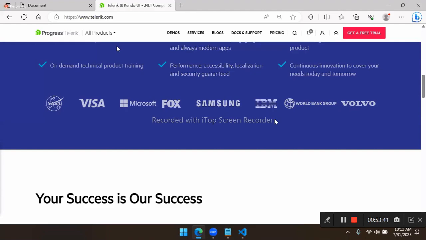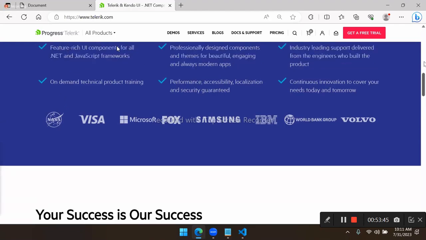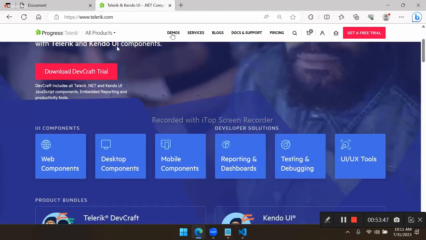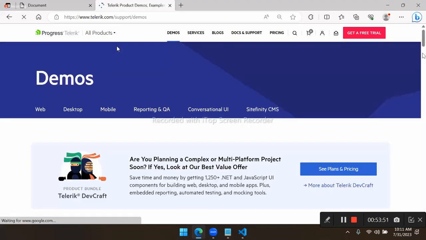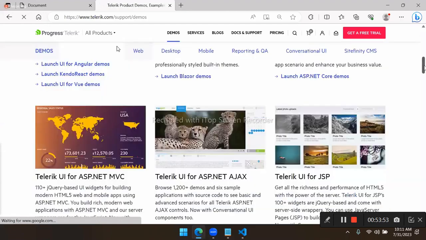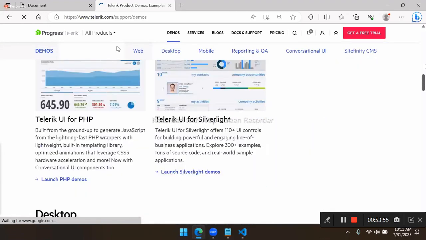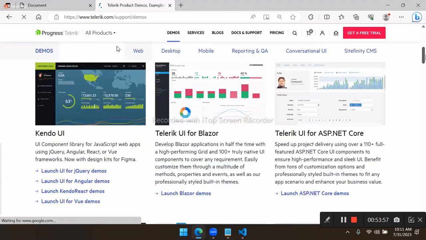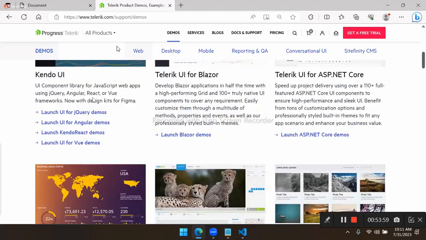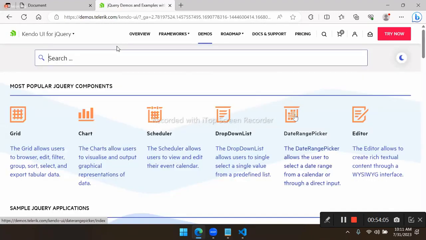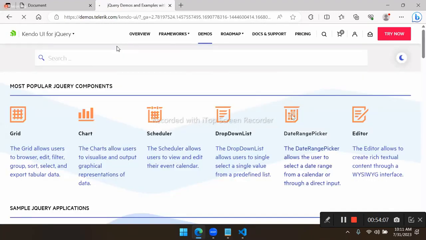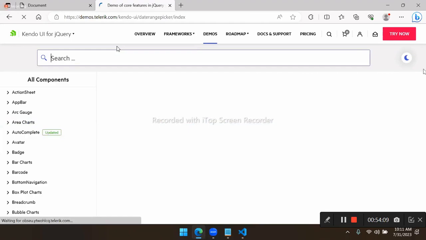And see here, they provide a lot of designs. I will show you demos. In the demos, you can see Java demos, JSP, PHP demos, .NET demos. I will show you some jQuery demos. You see, they will show you date pickers. I will show here the date picker. Ready-made date picker will be there. This is the date picker.